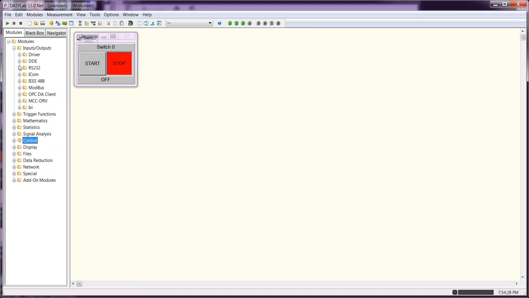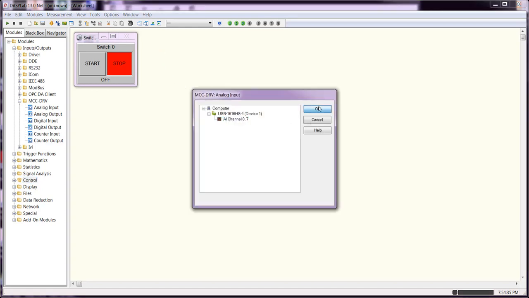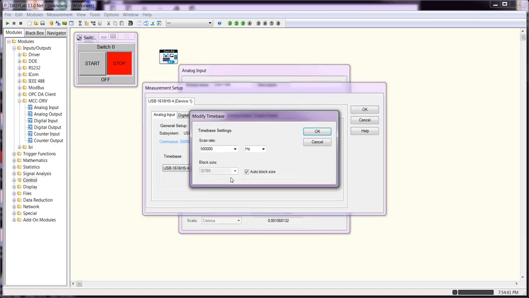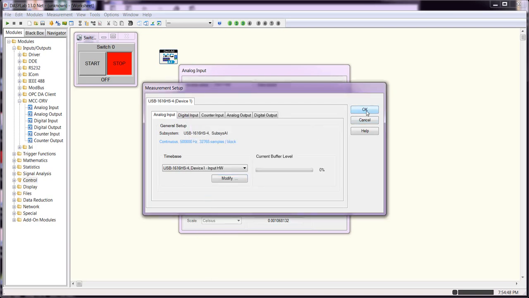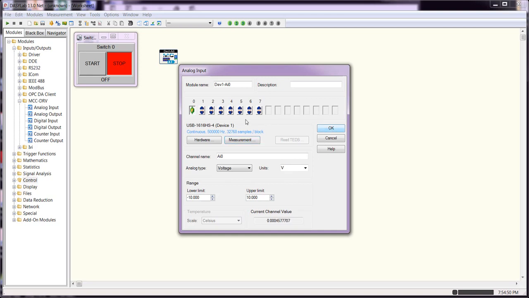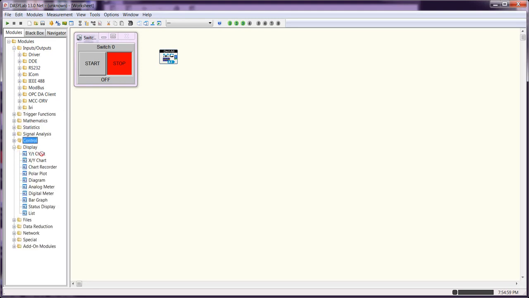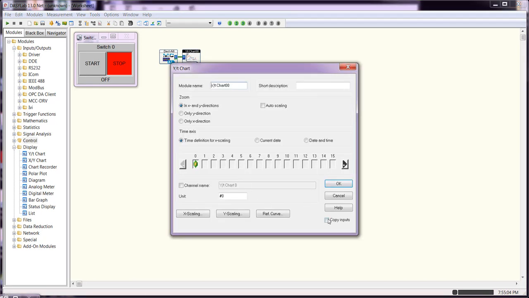Next we're going to want to get our input, go to the MCC folder, grab an analog input, double click, go to measurement, modify, and let's set our sample rate to 500,000 Hertz. Auto block size, OK, OK, and OK. To graphically see the signal that's coming in, we're going to add a YT chart. Go ahead and connect that, double click, and copy inputs.